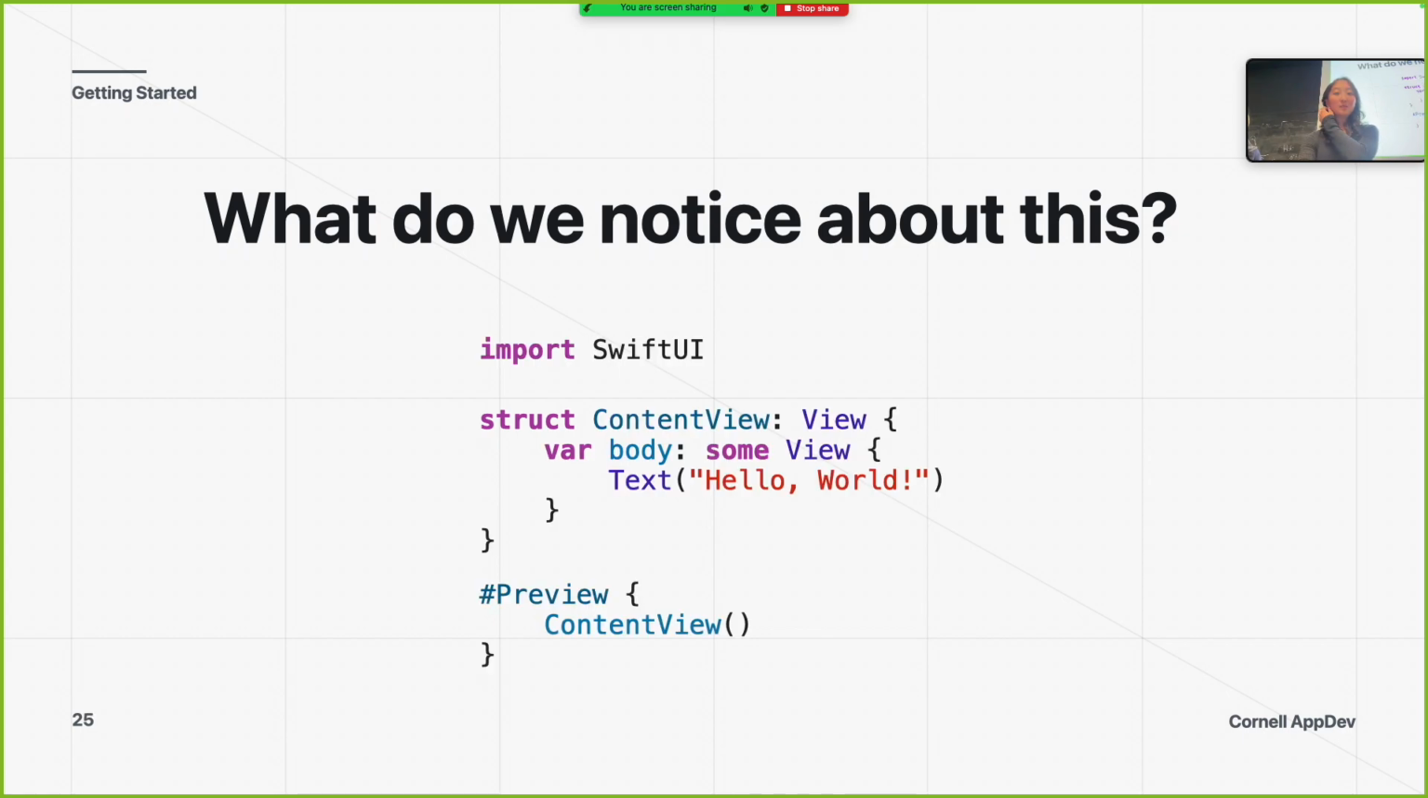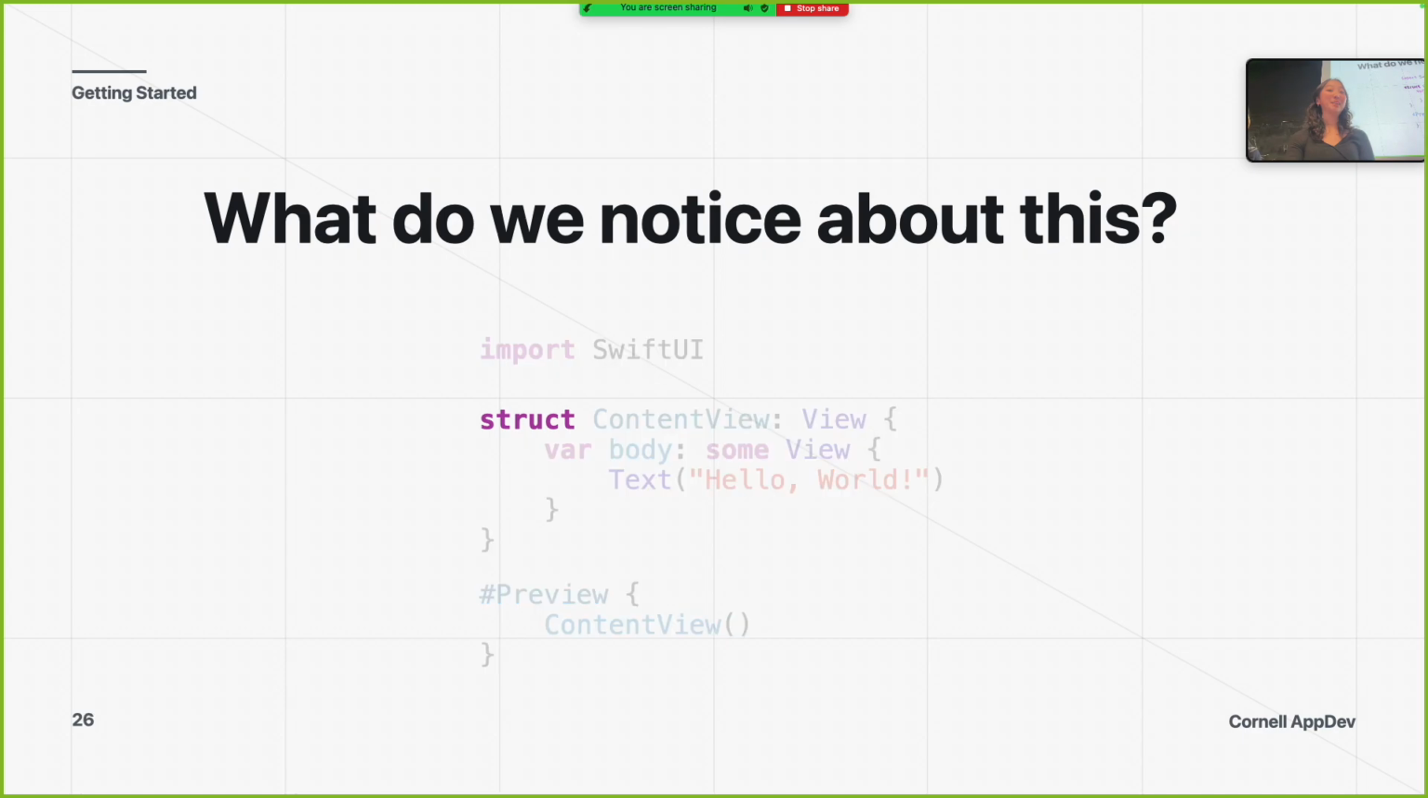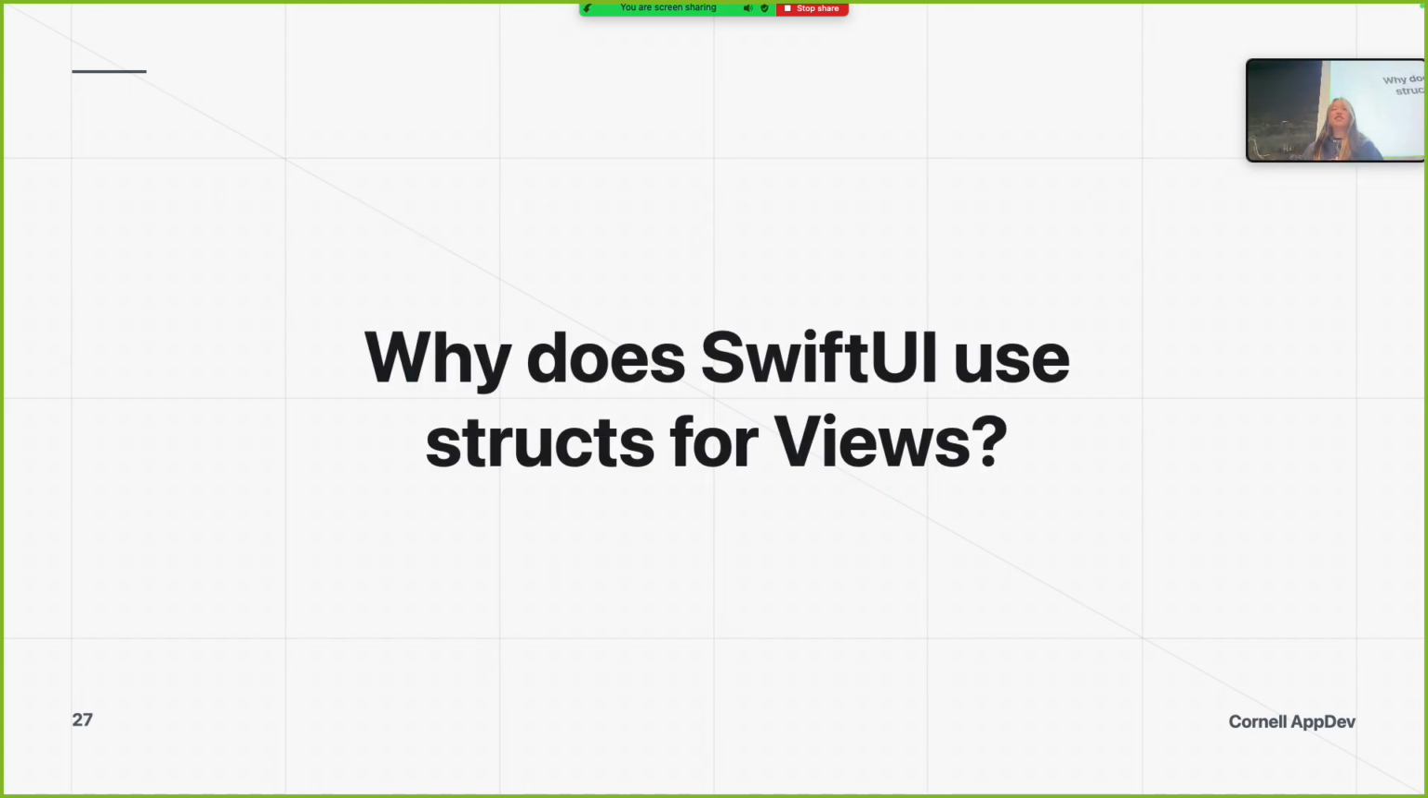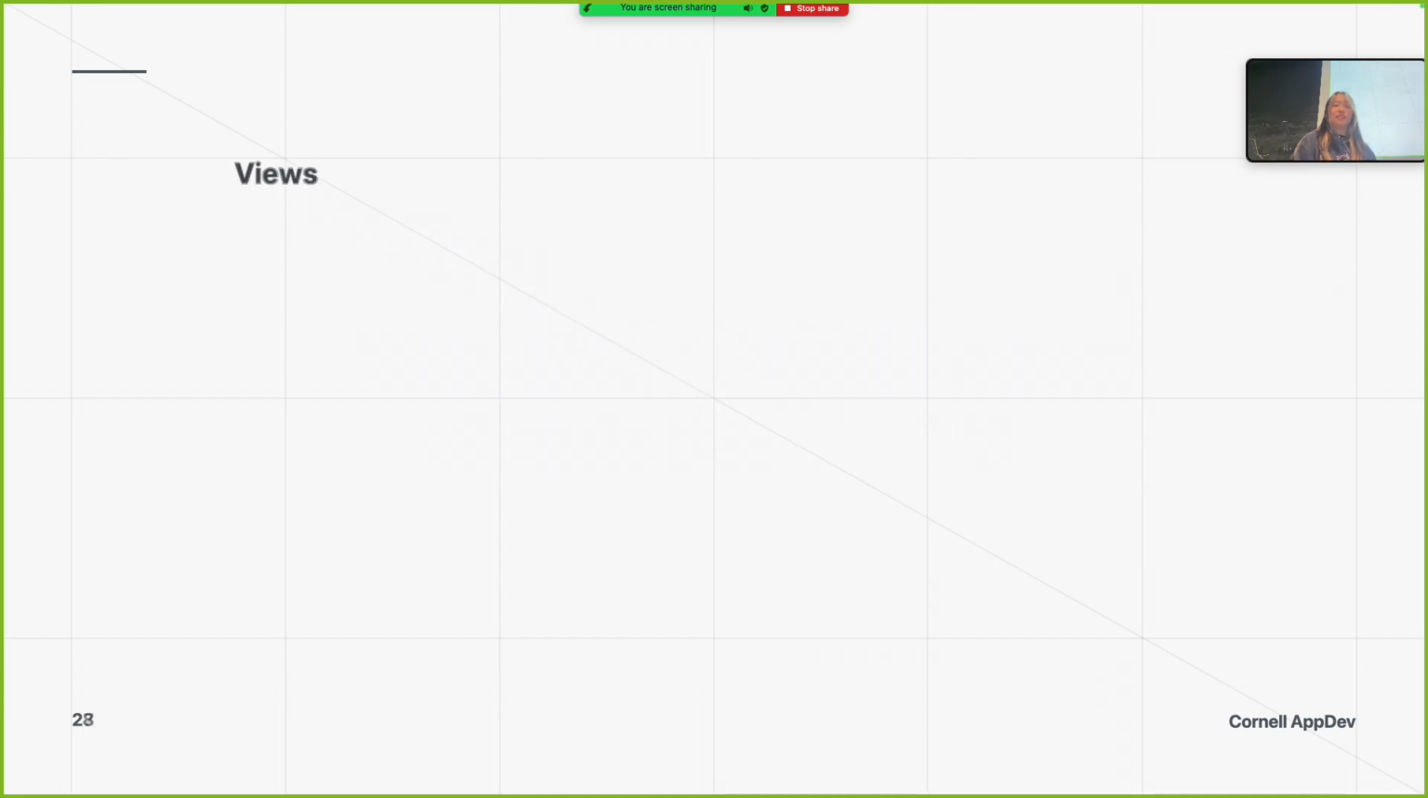Oh, okay, well, what do we notice about this? I kind of gave it away, but the content view is a struct, and Caitlin will talk a little bit more on that. Okay, so why does SwiftUI use structs for views?